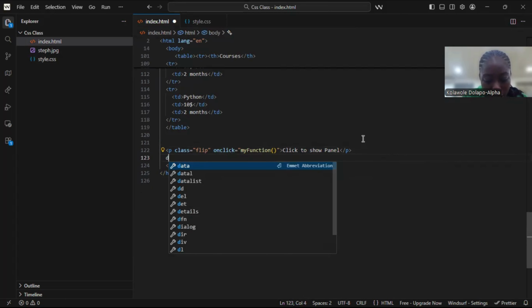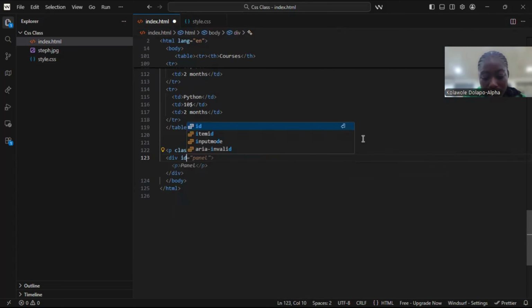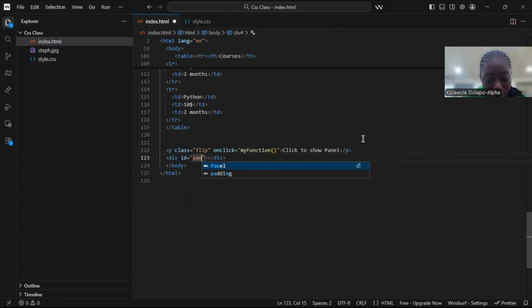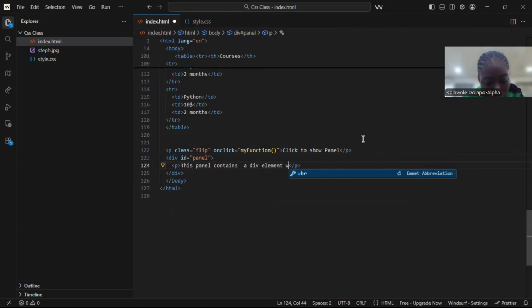Then inside this div, we'll give it an ID, which equals panel. Then inside this div, we would have a P tag, which will say this panel contains a div element, which is hidden by default. Then we'll give it brackets, which is display none.